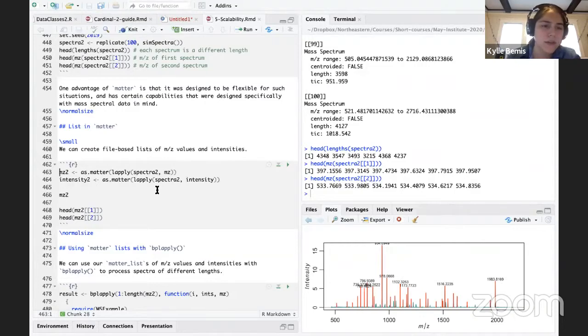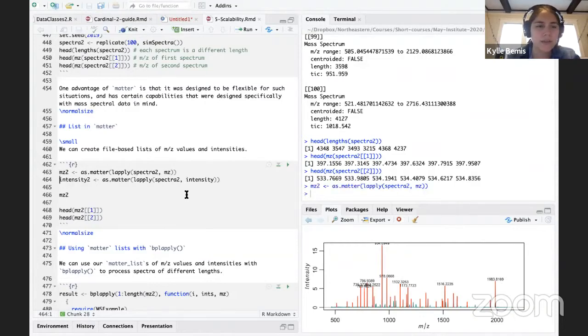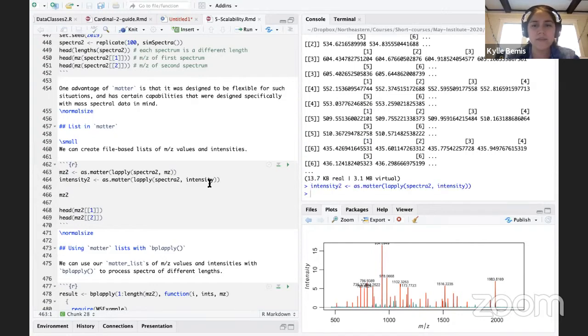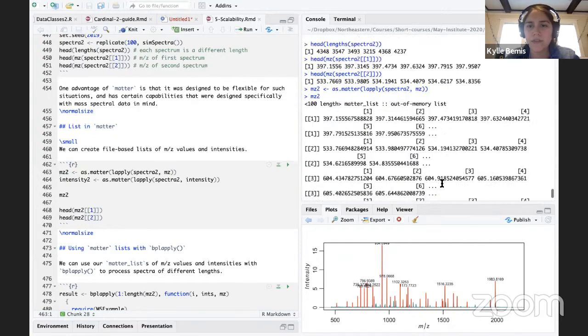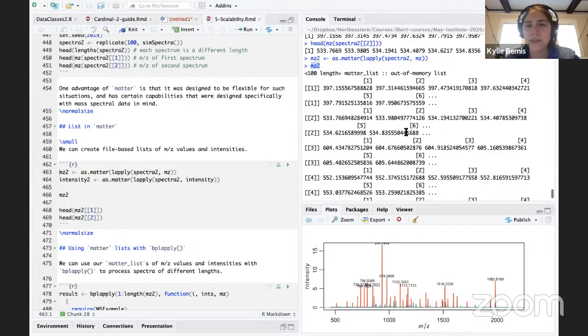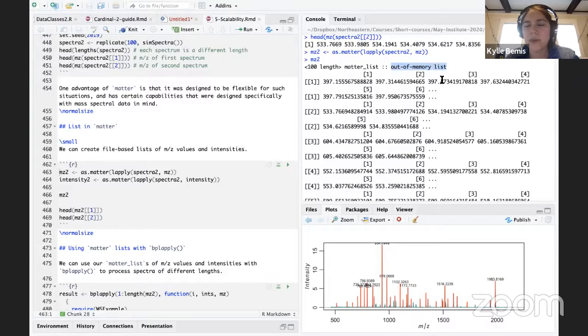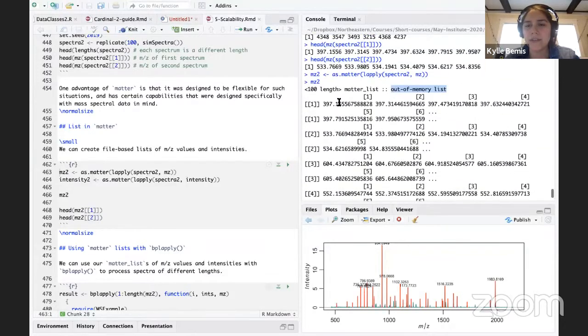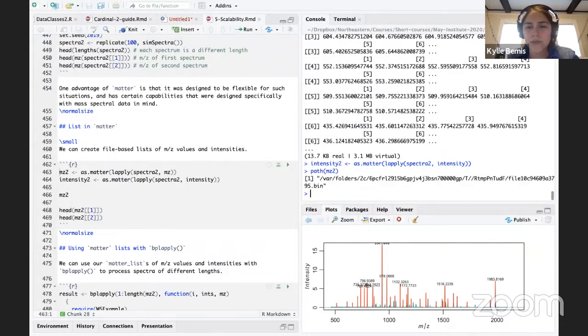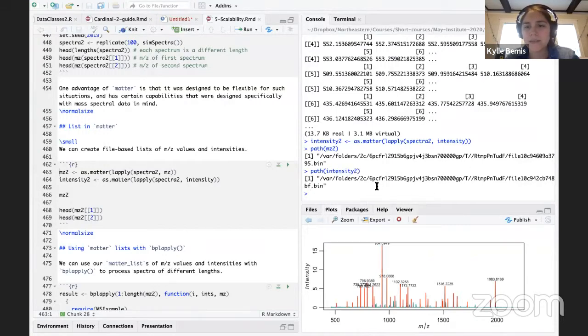easily. So here I'm going to create a Matter object from these MZ values and intensity values. So this is now a list of MZ values. It's an out-of-memory Matter list. So all of this list of MZ values is now in a temporary file somewhere, and the same is true for these intensities.